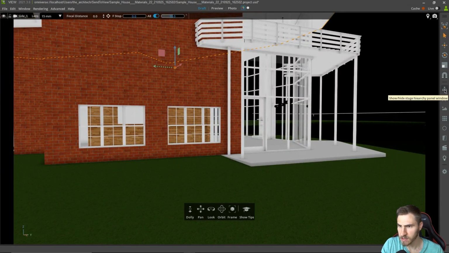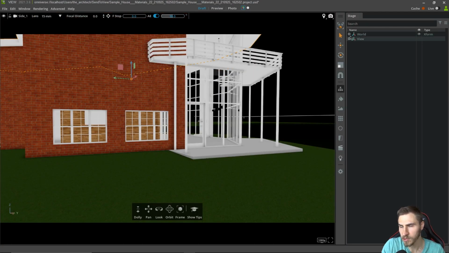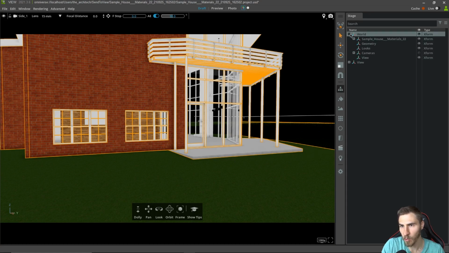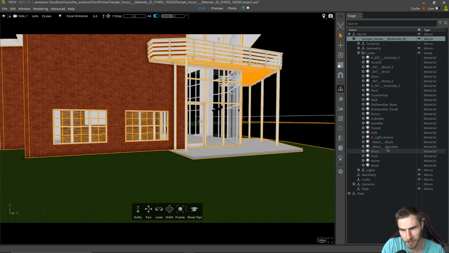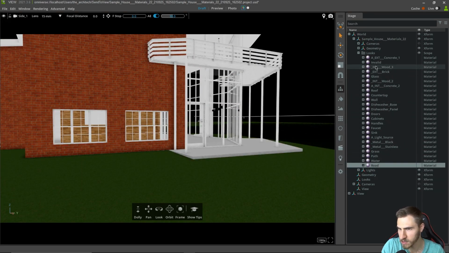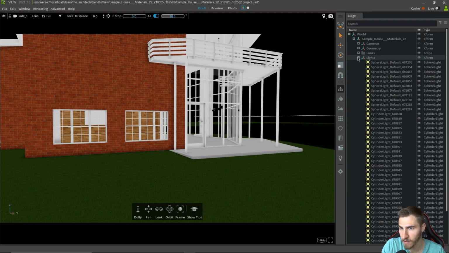We're not getting into that in this video, but what I did want to show is over here at the right, you can see there's a show, hide, stage hierarchy. And so we've got this world and view. So when we expand the world, we can see that, oh, there's my actual model coming in. There's my cameras and my geometry, my lights. Looks in this case appear to be models or categories. I see some materials here. These are all materials if I remember correctly. Lights, I have a few lights in here.